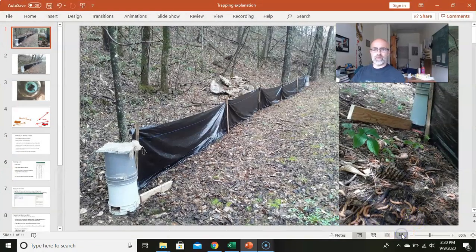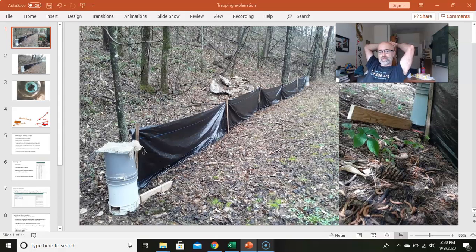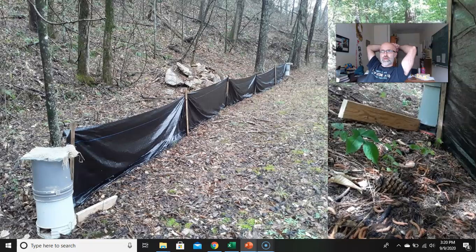Okay, so just a refresher on this project. It's been a while since you helped me put these traps in, but here's one of the given traps. It's going to be 4 traps total in this part of the research. So we put down that black plastic fence.